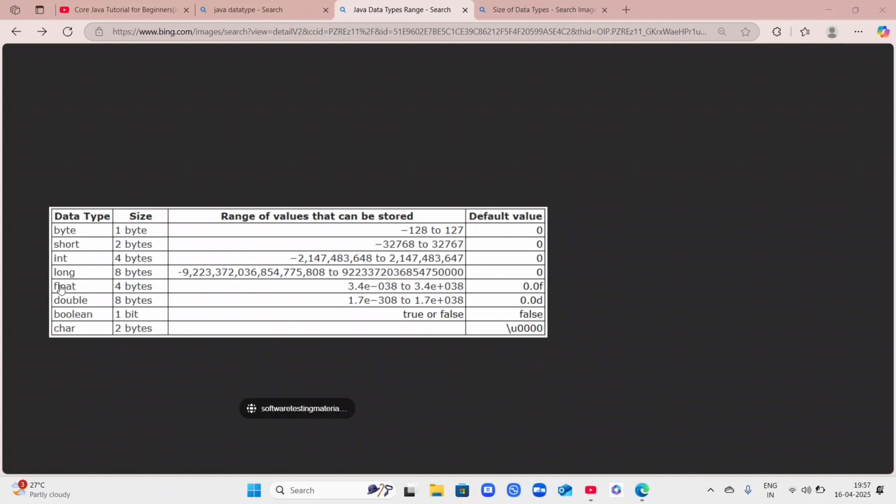Then comes the float as well as double. So float is a data type which can consist of both the whole number as well as the fractional part, like 10.2, minus 200.5, the point value. So that can be held by float. Its size is 4 byte. So its range is 3.4 exponent of minus 38 to the positive number 3.4 exponent of plus 38. So many numbers it can hold.